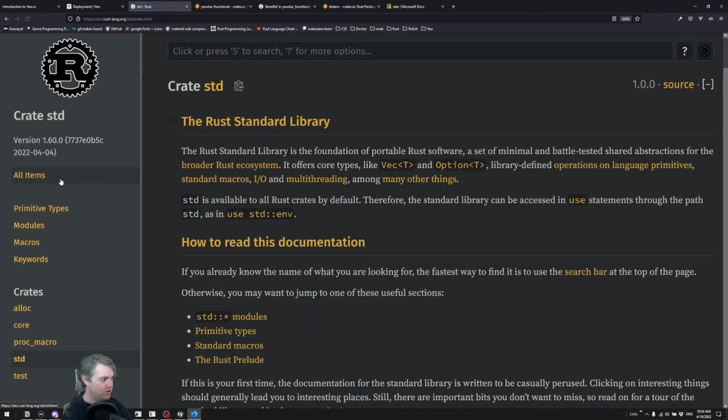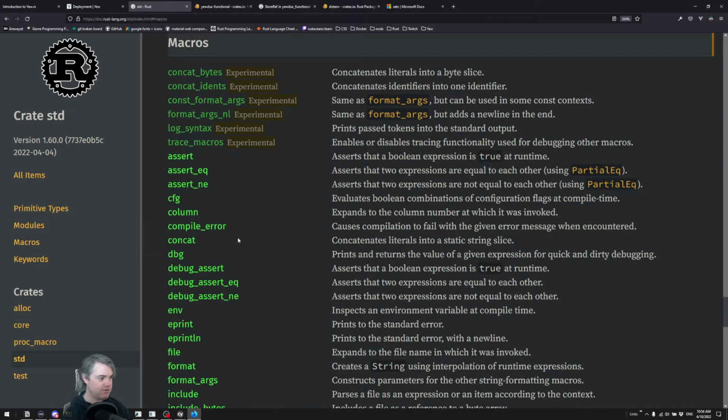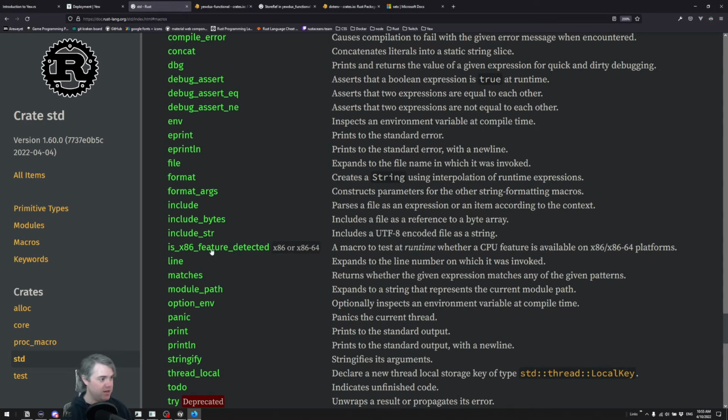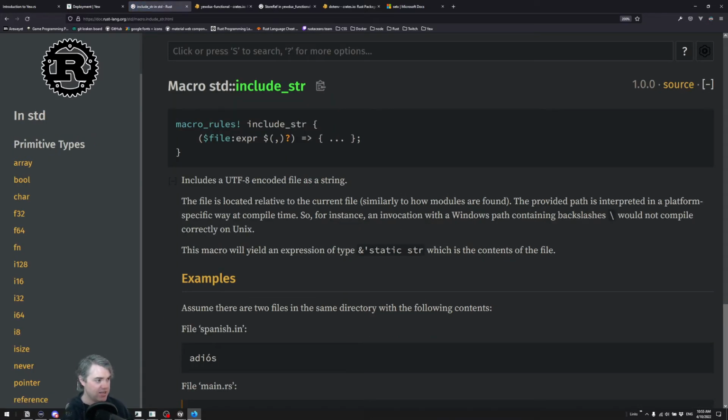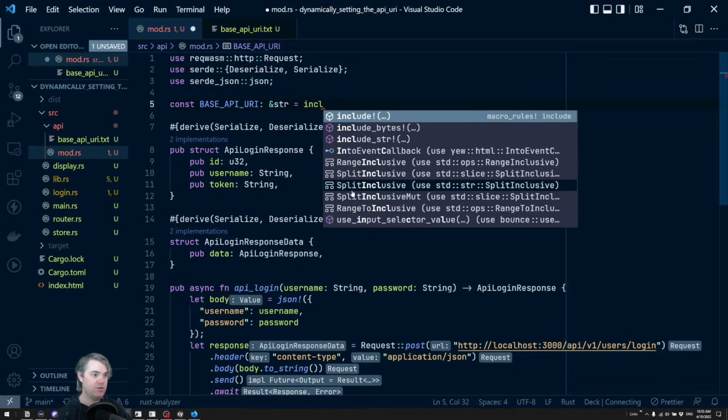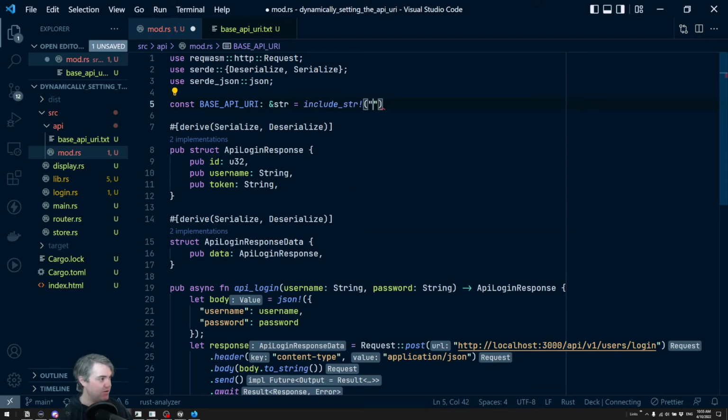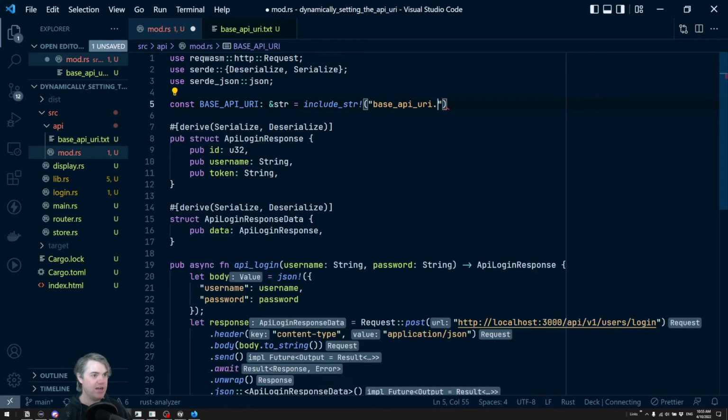In Rust, if you go to list of macros, there's just a whole bunch of them here. And the one that I'm looking for here is this include_str. And so if we take a look at it, it's just going to basically at compile time, grab the contents of a file and then add it to our code as if it's a static str. So perfect. Include_str. Do not do the include because that also is equivalent of exec. It's going to execute the code too inside of that file. Not what we want. So include_str, and I want this to be the base API URI.txt.